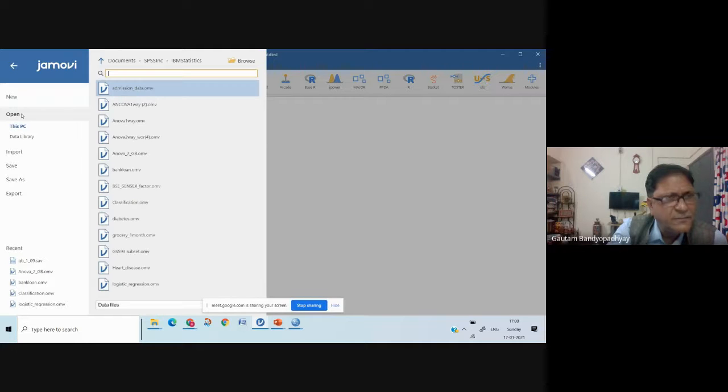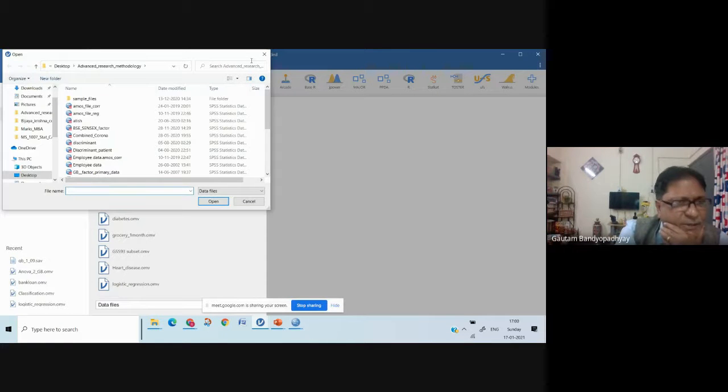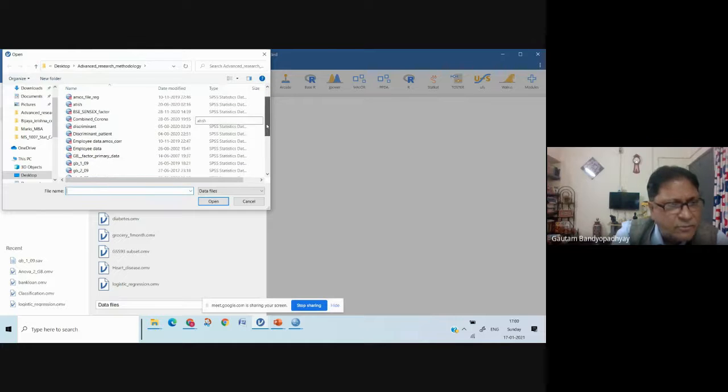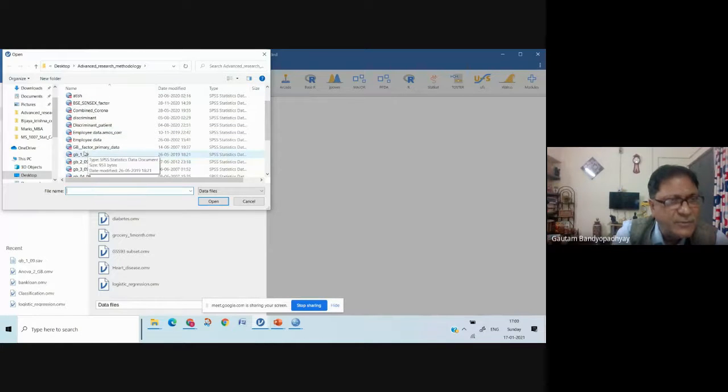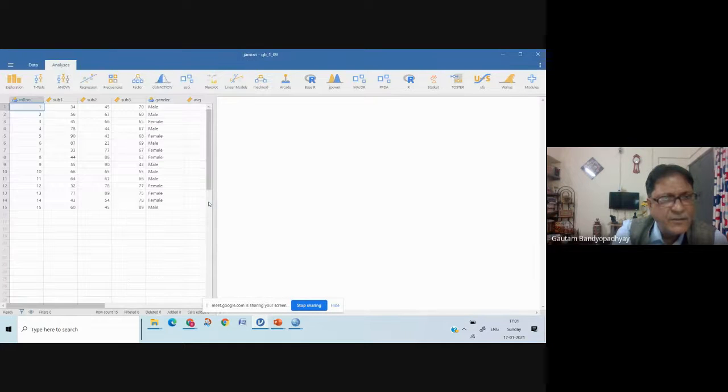Okay. So open, here it is given. After opening, you check that a browse option is given. So browse means from where the SPSS file is and from where we can import directly in Jamovi. So browse. And after selecting browse, I would like to select this GB1 file. Naturally, what is my destination? There is a GB1 under desktop, under advanced research methodology, that is the path, and this is the GB1 file. So we select GB1 and open this file. So this file has come.